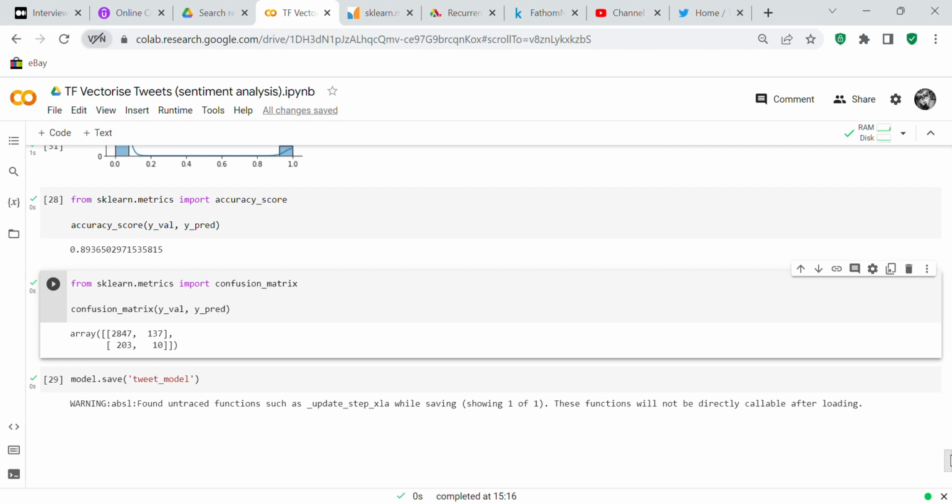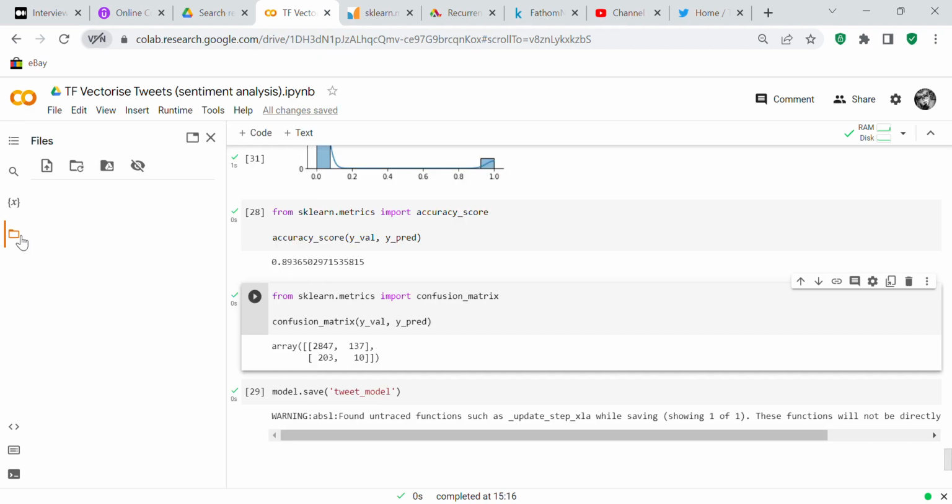And then you can also save the model if you want to use it again, because that's what TensorFlow is all about, saving the model. So we save the model as tweet_model. So if we come over here, it's got tweet_model in there, so it's saved.